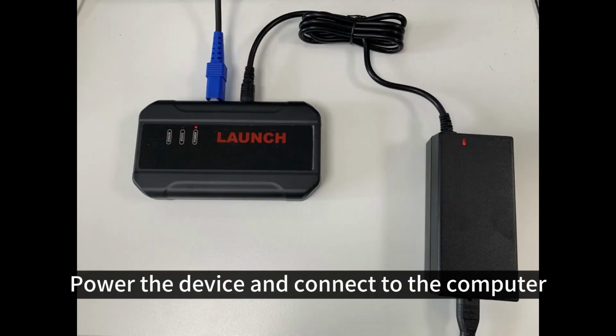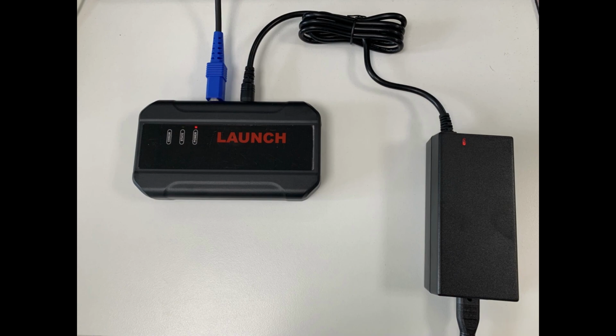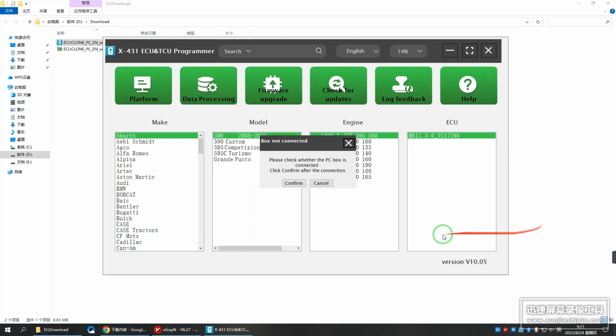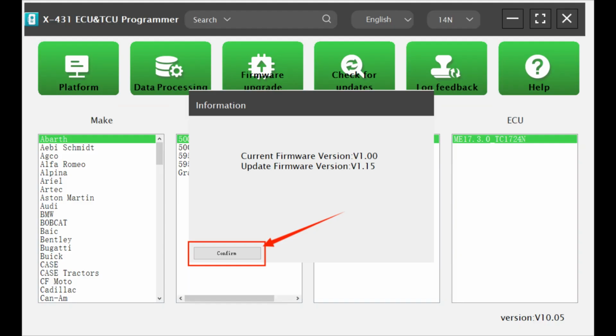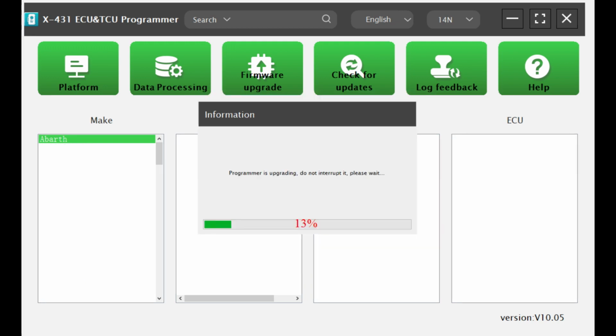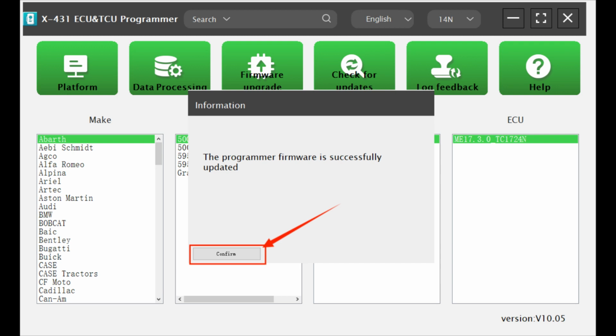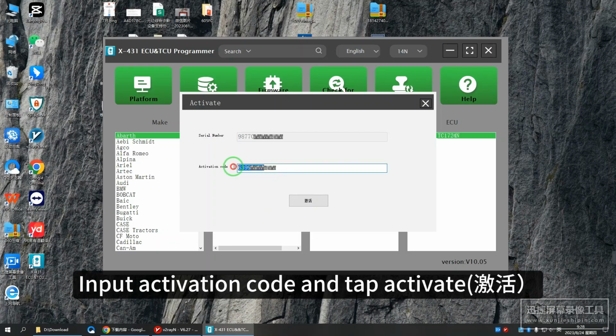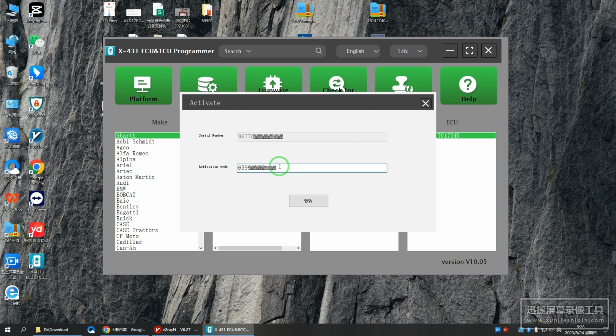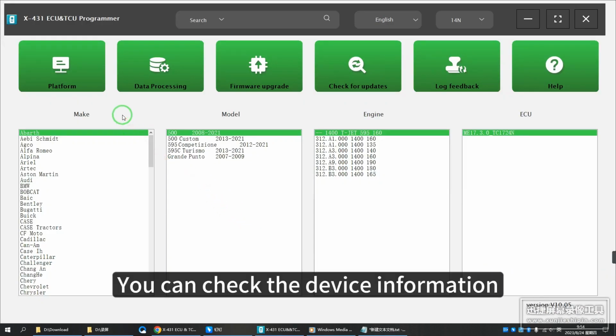Power the device and connect to the computer. Update the software first. Input activation code and tap Activate. You can check the device information.